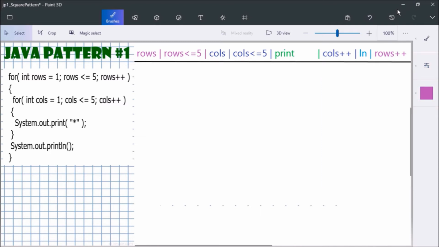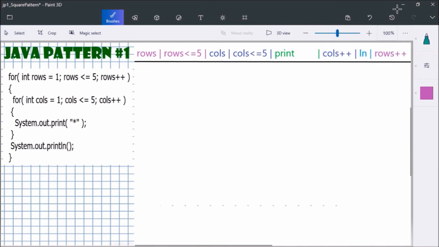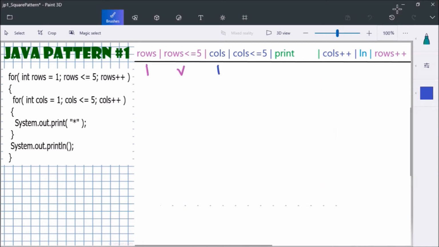It will serve as a guide for us in this part. This changes to drawing. So our rows is 1, and then 1 is less than or equal to 5. It's true. We check it. And then we change another color. Our columns is 1, and it's less than or equal to 5.